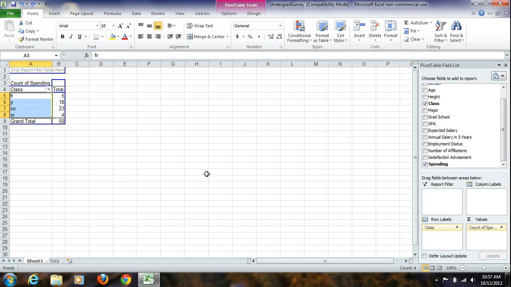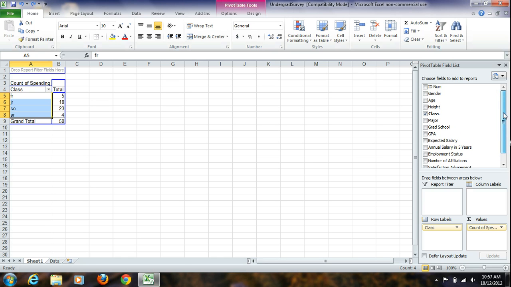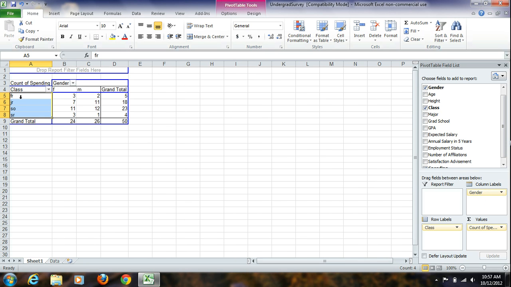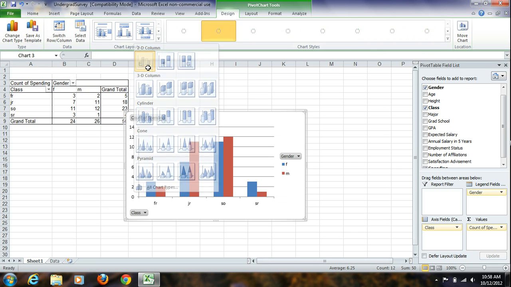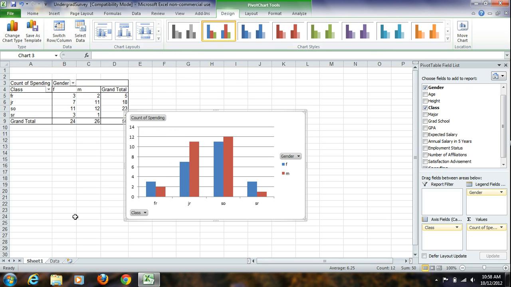Let's say we wanted a breakdown between class and gender. Let's go back up to gender, click on that, and put that in a column heading. Now, on the row headings, we have freshman, junior, sophomore, senior. On the column headings, we have female and male. Let's highlight that and insert a column chart, and we immediately got a column chart. That works out pretty nice, huh? These are fairly easy to do and fairly easy to manipulate.